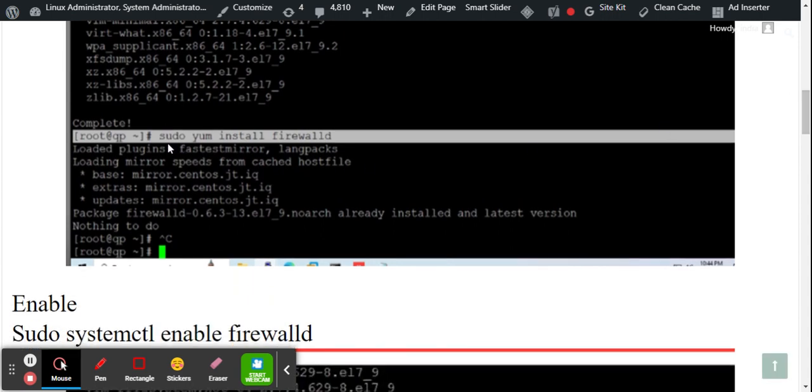Once I type yum install firewalld, the installation is done, and it says we have the firewalld package installed. As you can check here, firewalld is already installed, and it is the latest version in my CentOS server.